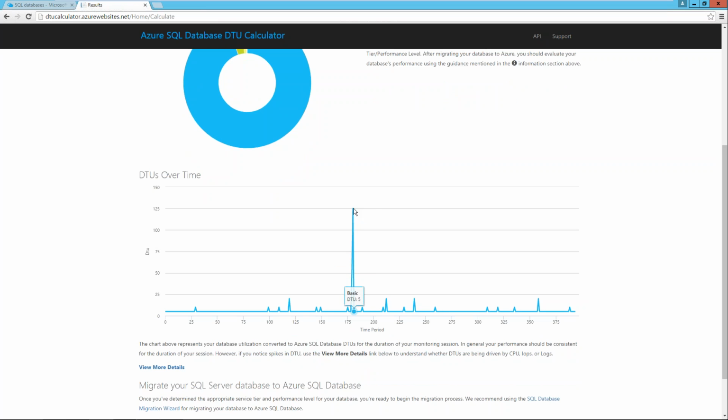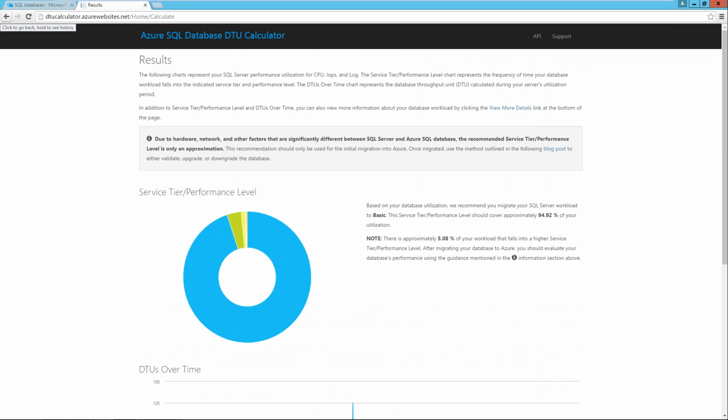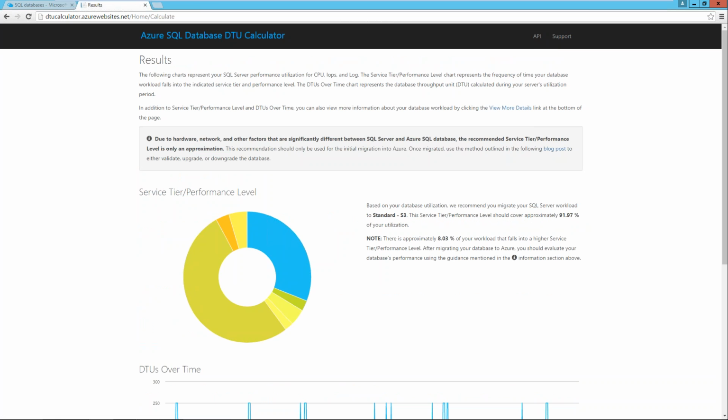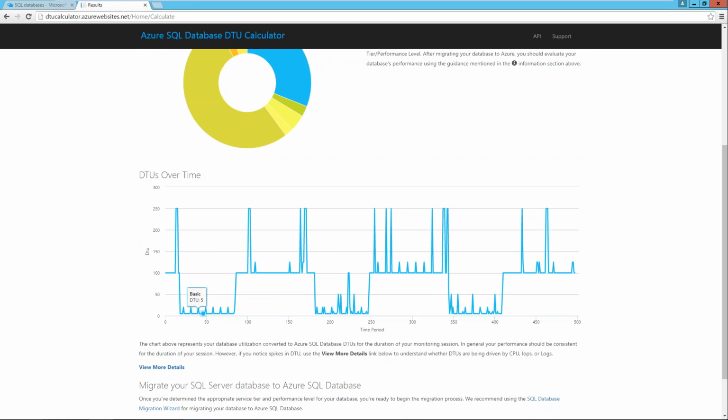You know, this could have been some ETL process or something that kicked off. Maybe it ran for 2 milliseconds, and on a basic tier it may run for 6 milliseconds. That's probably okay. So what if I had a higher workload? So let's take a look. We'll choose another file. This was on a 4 vCPU machine, and we'll calculate. So this one comes back and tells me that a standard S3 would be the good starting point, that 91.97% fell within the S3 or under, but there was 8% of the workload that falls into a higher service tier. So we'll take a look, and for the most part, 100 DTU, which is the S3, is sufficient.